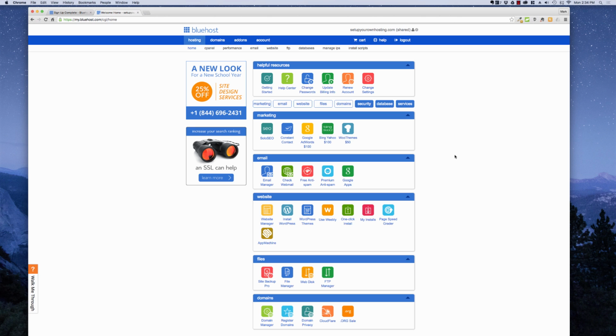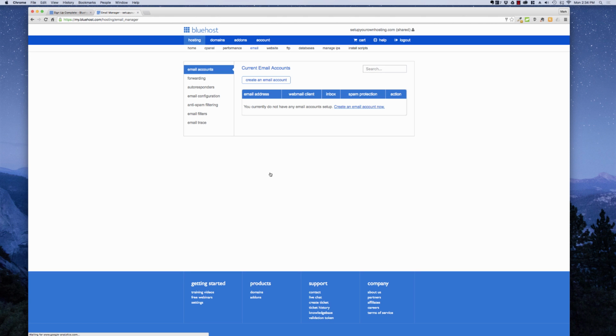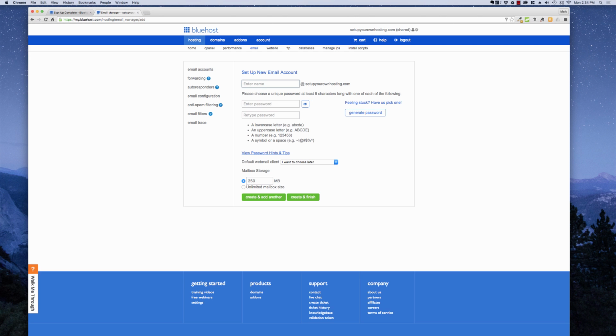So if you want to set up an email account that goes with the new domain name that you just purchased, it's really easy. Go down to the third section where it says email and click on Email Manager. And here you'll see a link that says create an email account now. So click on that. From there, you'll be taken to this page that's called Setup New Email Account. Now in that first field, as you probably guessed, you'll type in the name that you would like to use for your email account. You could use your first name or first name and last name. You can use any combination of words that you like. For example, I might use Mark at, or I might use hello or info or contact. You can use whatever you like. So just type that into the first field there that says enter name.